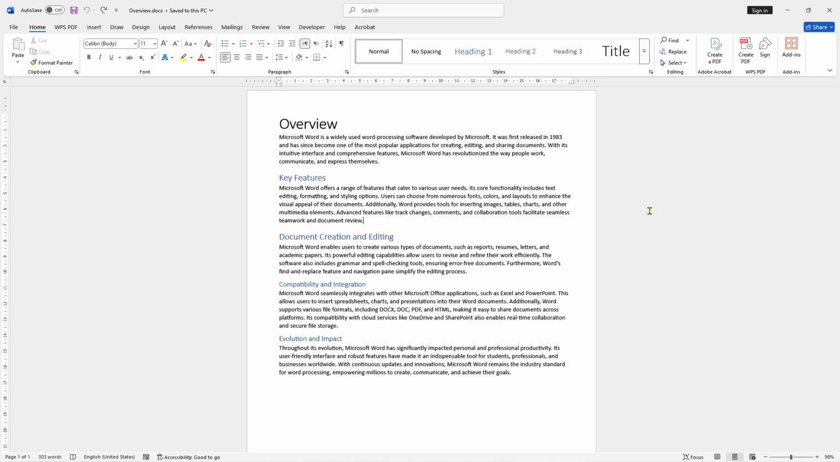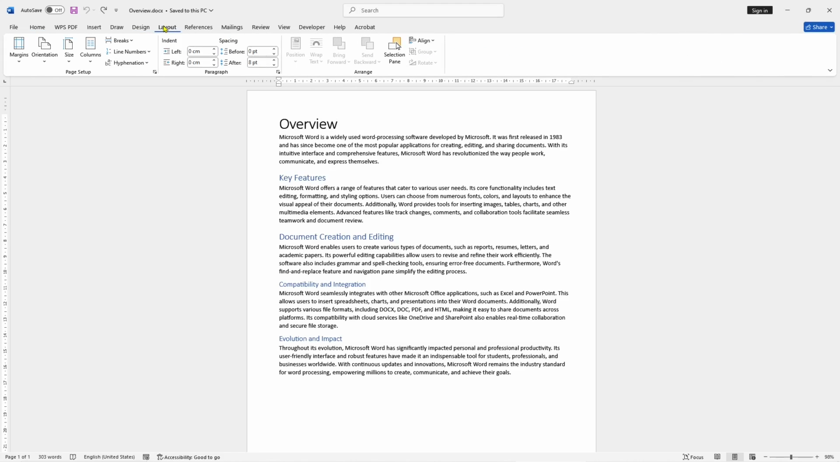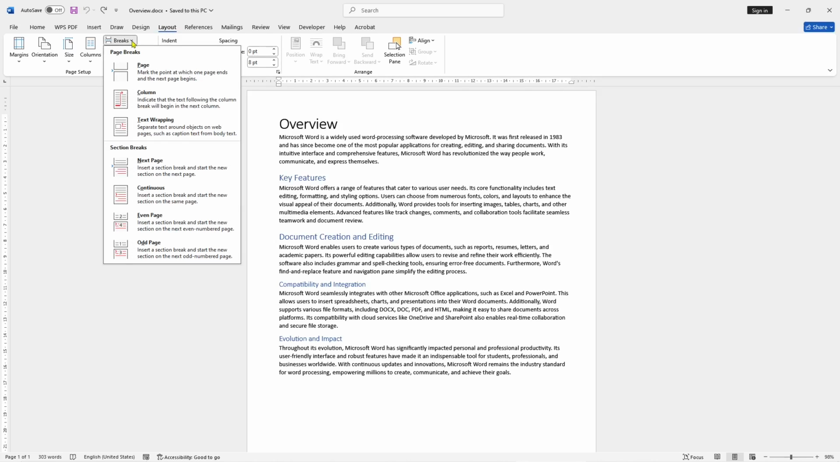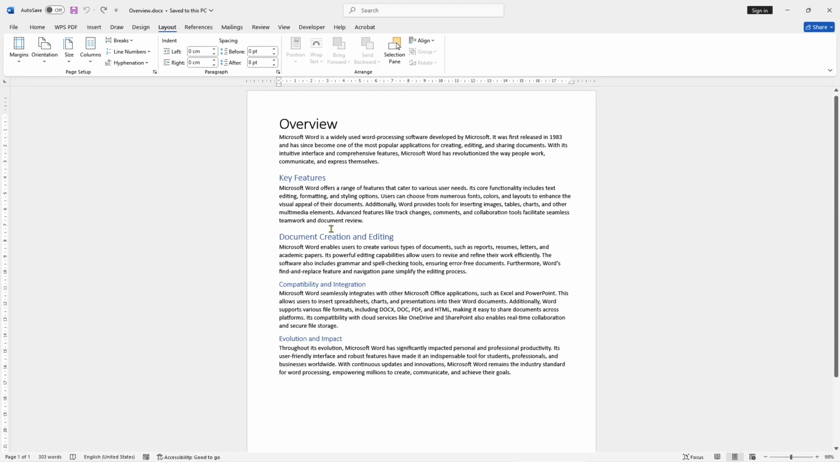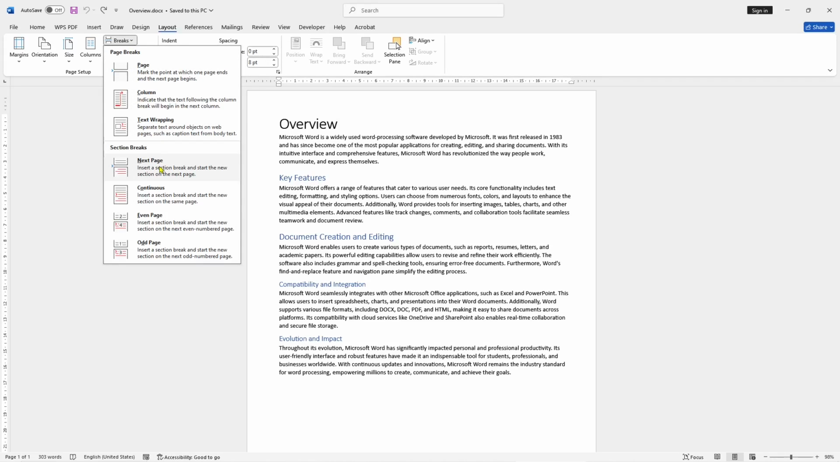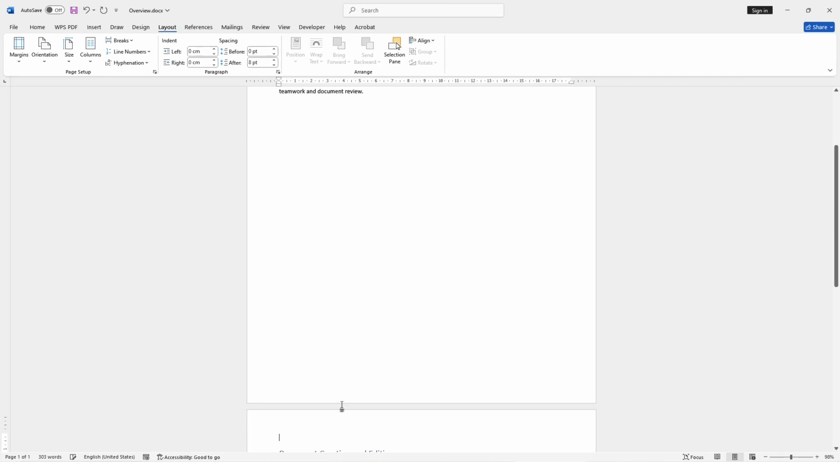If you want to insert section breaks, you can go to Layout and click on the Breaks drop-down menu. Be sure to look for the Section Break options. You can set Next Page, Continuous, Even Page and Odd Page. As an example, I will click at this point and then click the section break Next Page. It will create a new page.